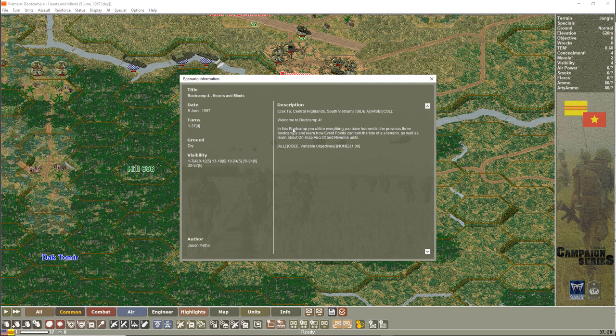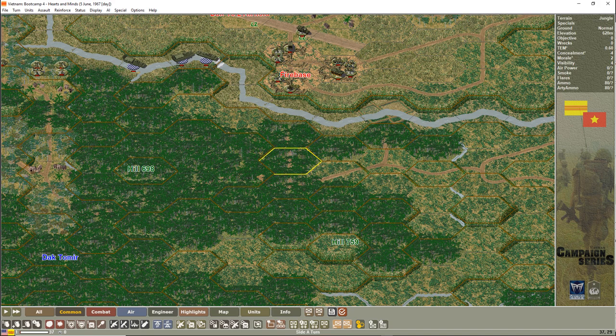It says here, welcome to Bootcamp 4. In this bootcamp, you will utilize everything you have learned in the previous three bootcamps and learn how event points can turn the tide of a scenario, as well as learn about on-map aircraft and riverine units. So, that's important. What does that mean?